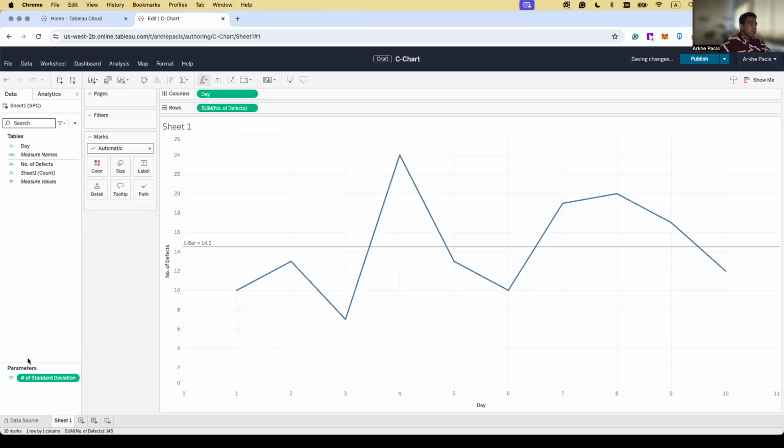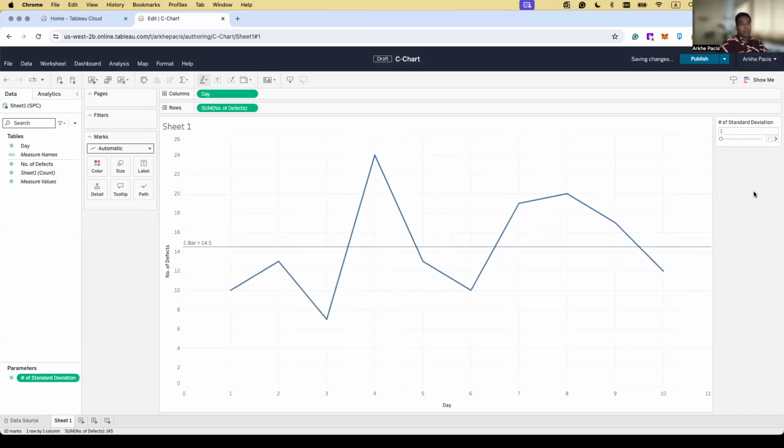Then your parameter will show here, and you drop down again and then show parameter. It should show on your right-hand side. Then you can slide the numbers and change it. You can put 1, 2, and 3 standard deviations.